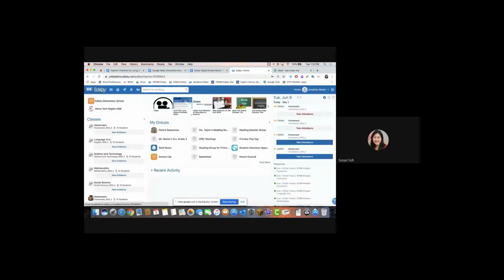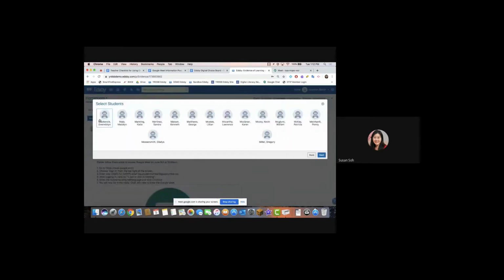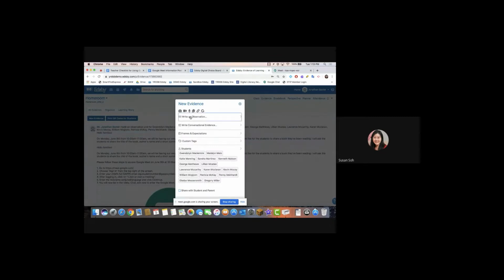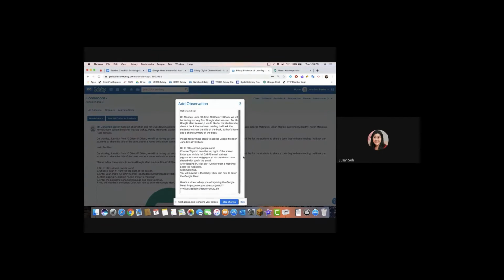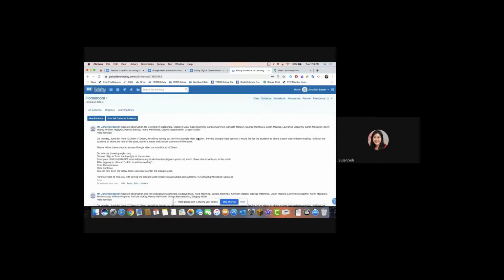To post it into the learning story, you would create a new piece of evidence. So I could either do it going into my classroom, clicking on evidence, and then creating a new evidence that way. And then I would click on the students that I want to participate in the Google Meet. Click next. Click on write an observation. Post the Google Meet information here. Click done. And then the important step is share with student and parent. If I click that and save, then it is posted for all my students.